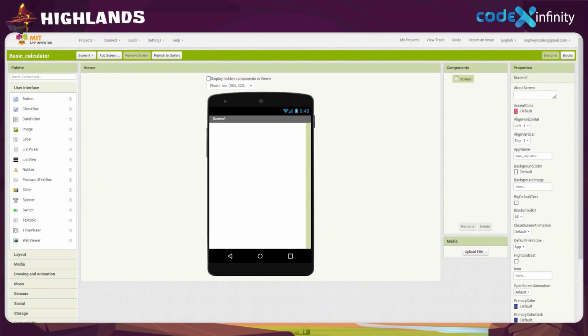Now, we have a white interface with the model of a mobile phone in it. This is our workspace, my partner. The workspace has the designer window and the blocks editor window. We can select the components for our app from the designer window, and the latter is where we assemble the blocks to decide the behavior of the components.